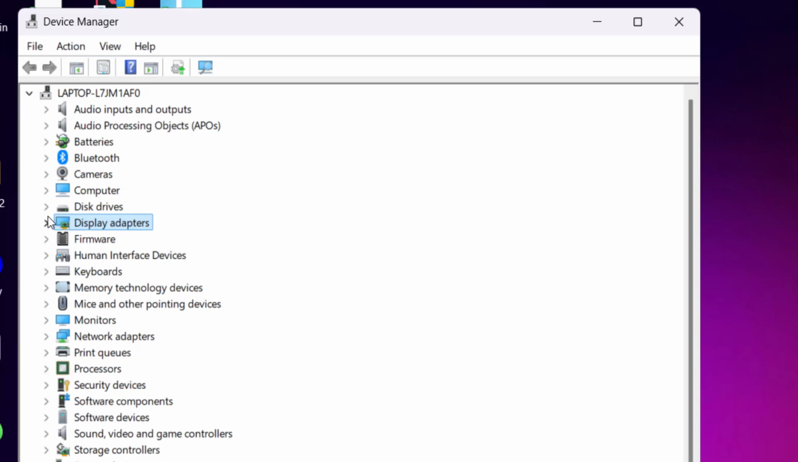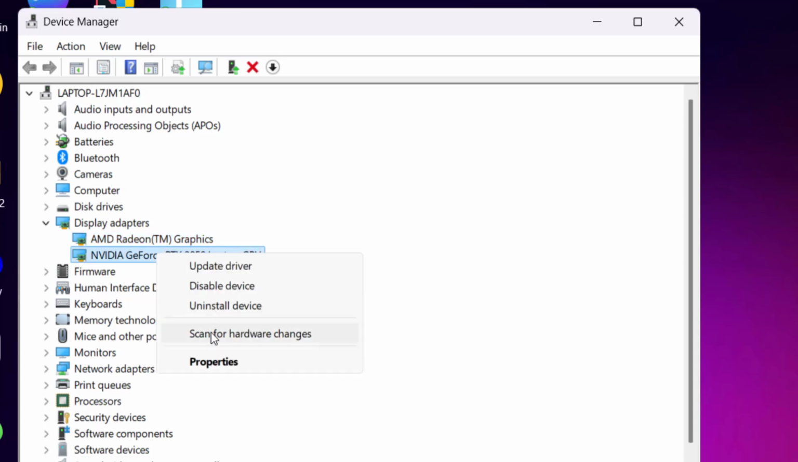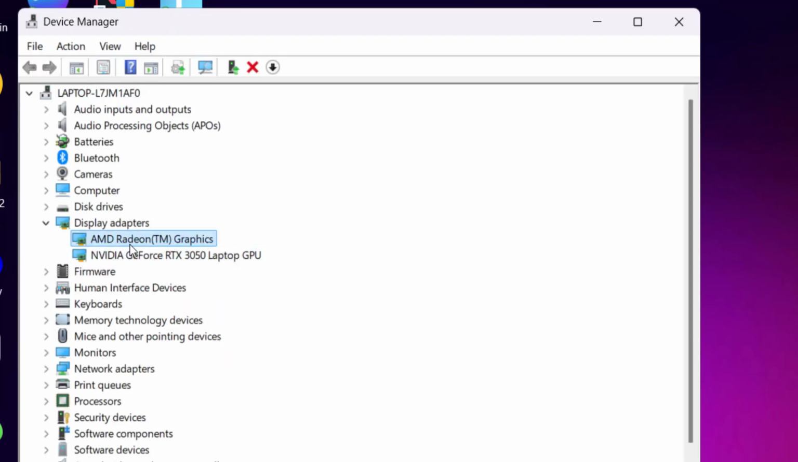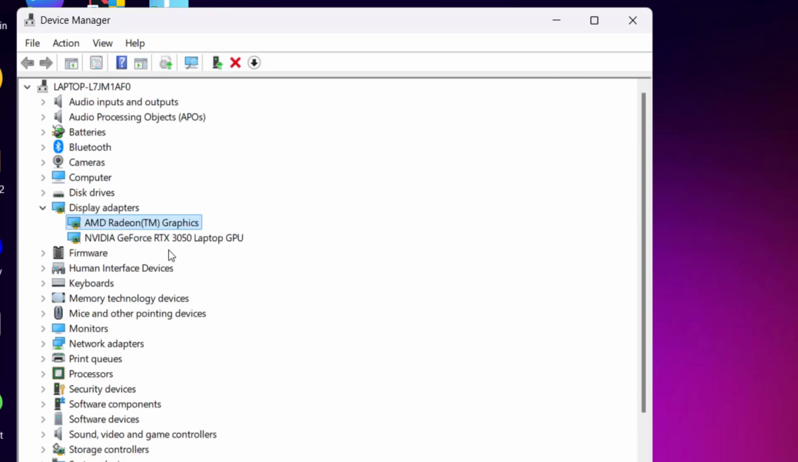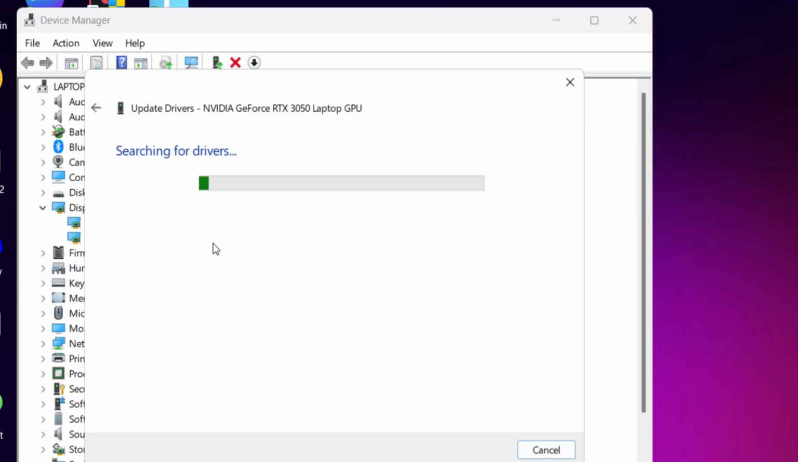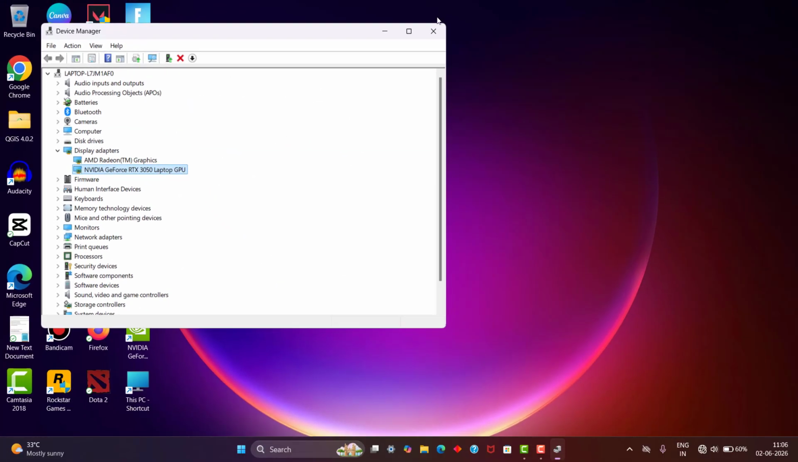Search for device manager and click display adapters. And once you have the display adapters, you can scan for hardware changes. You can do it. Once the scan for hardware changes is completed, click update driver. You can update the driver by using this method, or else go to the official website of the drivers and update and install the latest version.